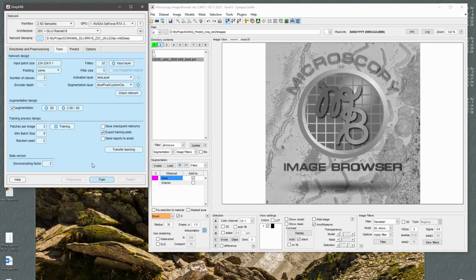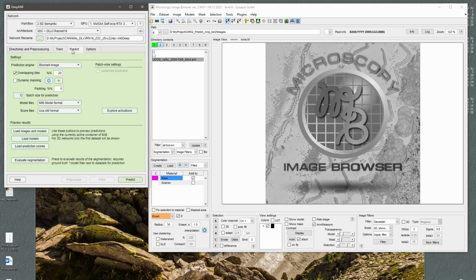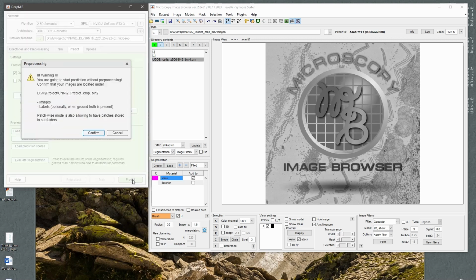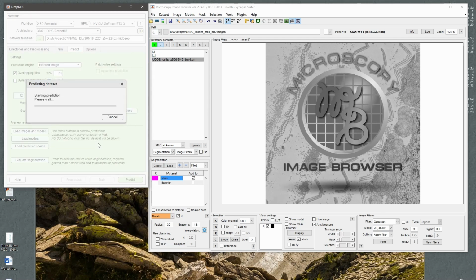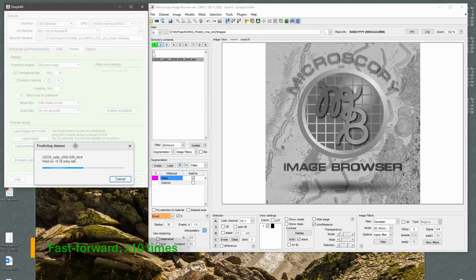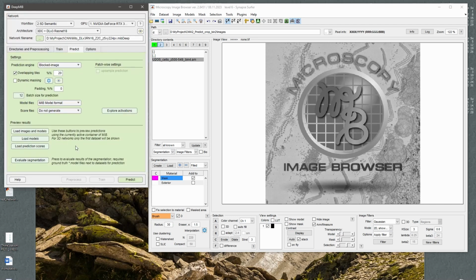Then after the finish of the training, we go to the predict tab. We can basically use the same settings as we used before. We can skip the generation of the score files, and then we hit predict. Okay. Now prediction finished, and then we can load images and models.